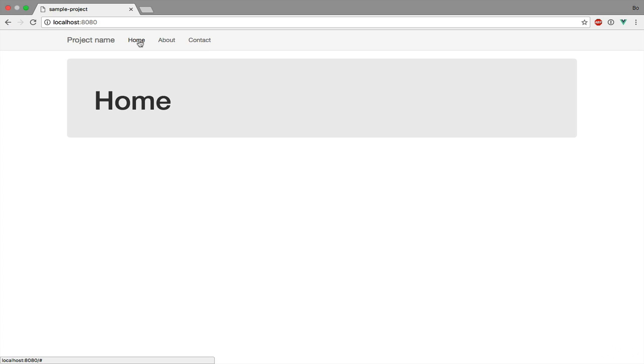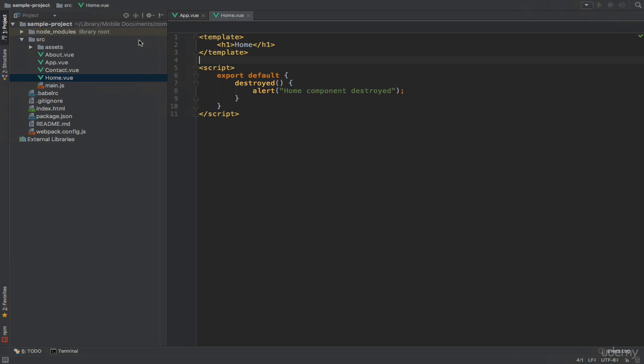When I switch from one component to another, we can see that the component that is no longer rendered is destroyed. Maybe this is what we want, but maybe it isn't. Fortunately, we can choose, because Vue provides a way for us to keep the components alive.